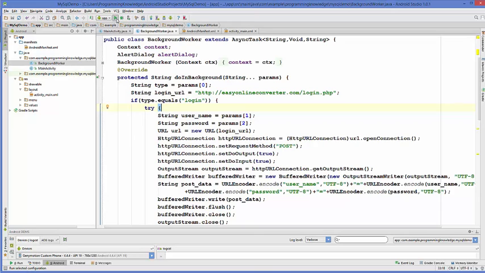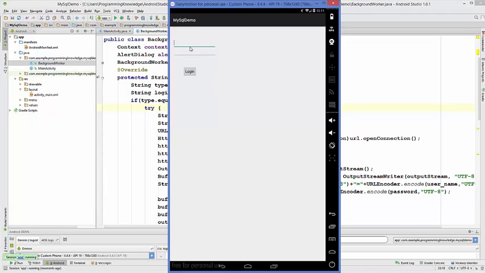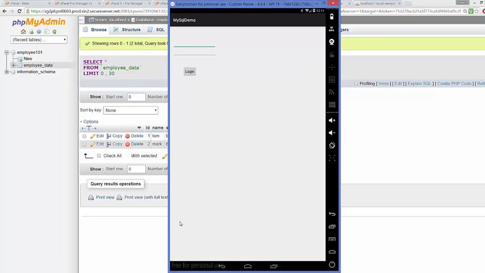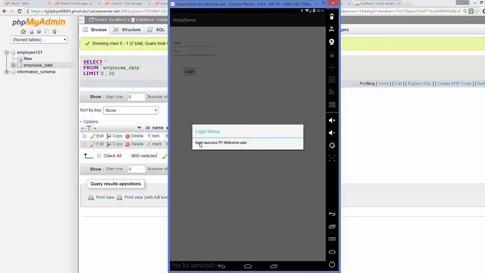So you can just run your app, and my app is running now. Let's see what the username and password are in our cPanel MySQL database. You can see here our username is Tom and password is 123 in our cPanel MySQL database. So I'm going to give the same name and the password 123, and I'm going to click login, and it says login success, welcome user.